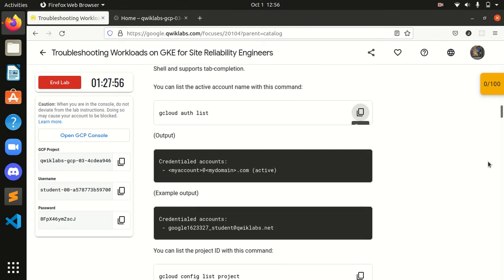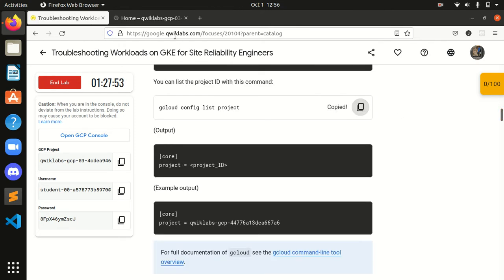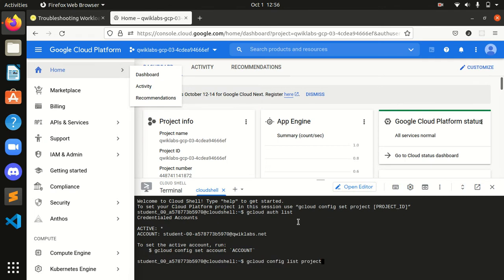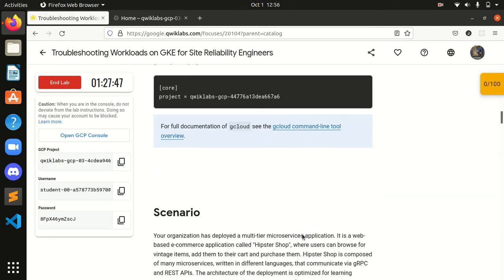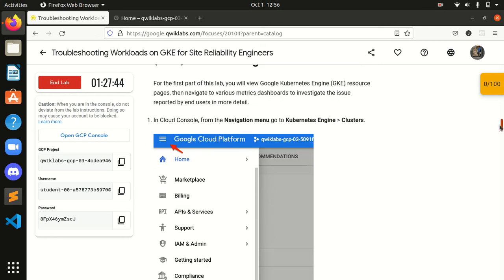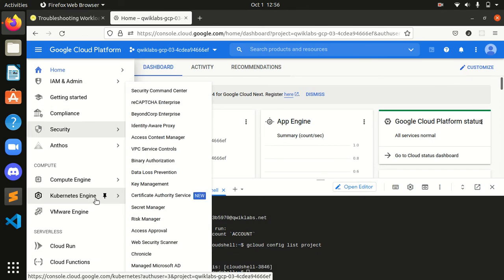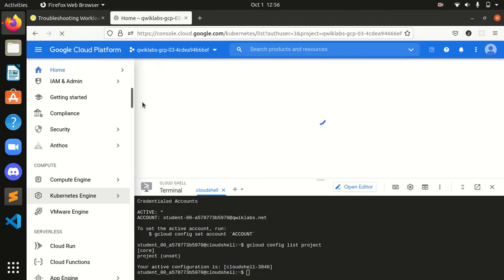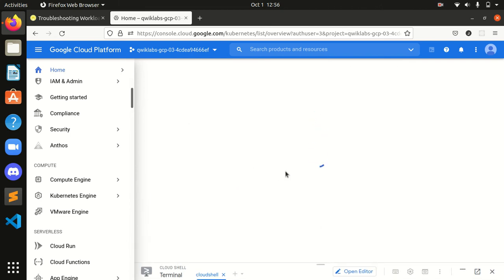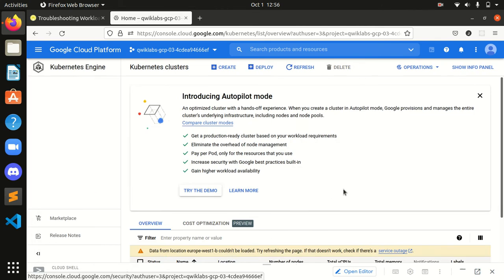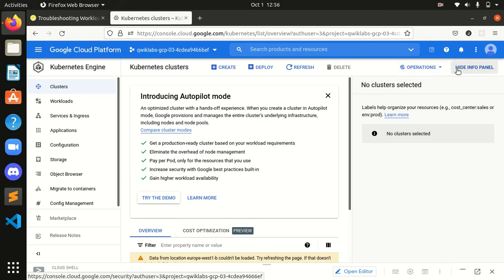Now it is authorized. The config is also done. Now get into our first task. We have to go to navigation menu, Kubernetes engine and cluster. Okay, we are over here in the cluster. Let's minimize this a little. So this cluster is starting. Okay, all this is done here.